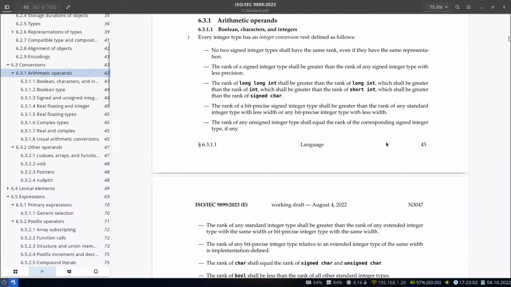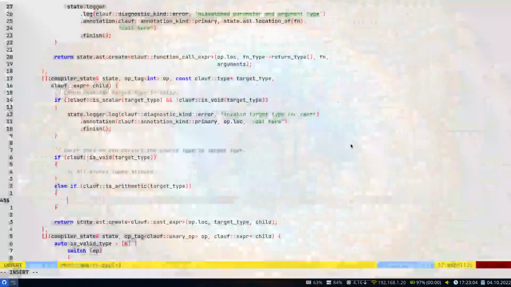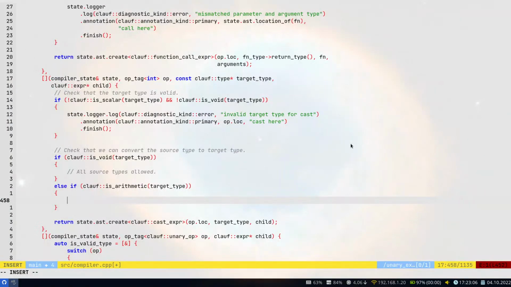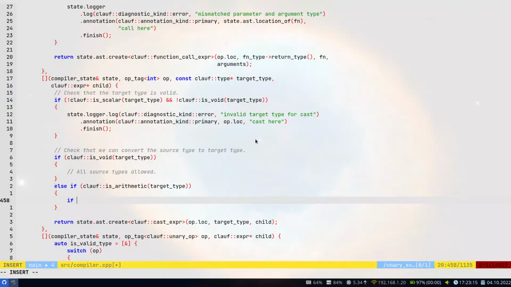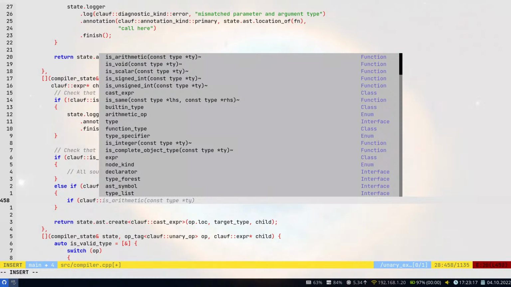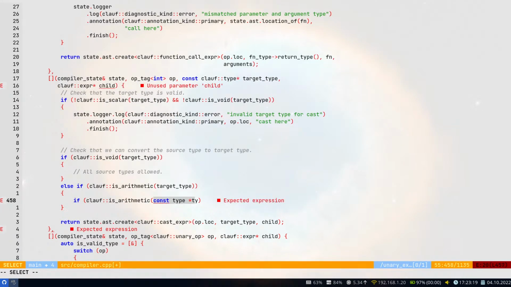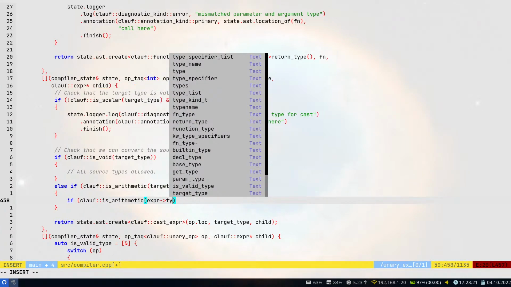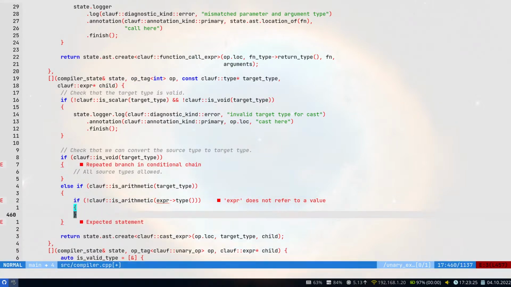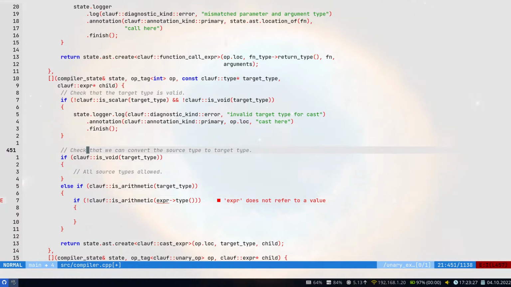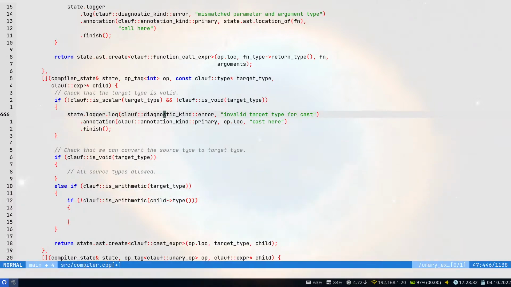So in the case of the arithmetic operands, currently I believe we can essentially convert any arithmetic operand to any other arithmetic operand. So we just need to assert that we are starting with an arithmetic operand. So if the type of the expression is not arithmetic, then we issue an error.